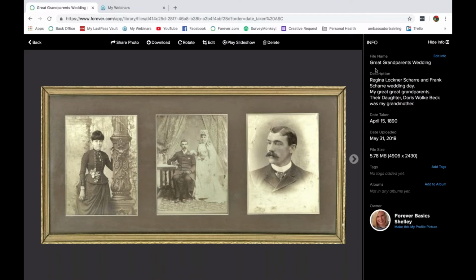So let's take a look here at some of this information, because these are some very important things to do with organizing and telling the stories behind your photos and the memories that go along with them. With every photo in your Forever account and every video, you're able to create a file name. You can see this file name is Great Grandparents' Wedding. And you're able to add a description, tell the story that's behind that photo. That description can be as long as you'd like.